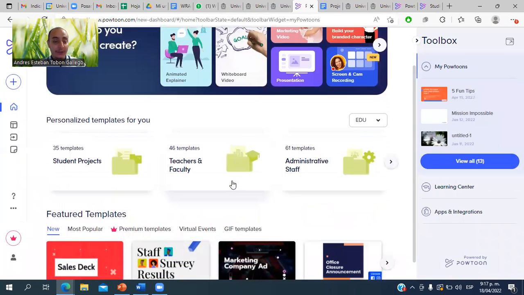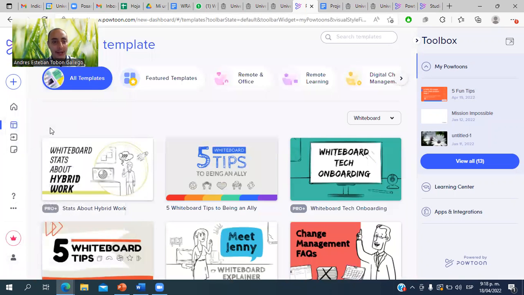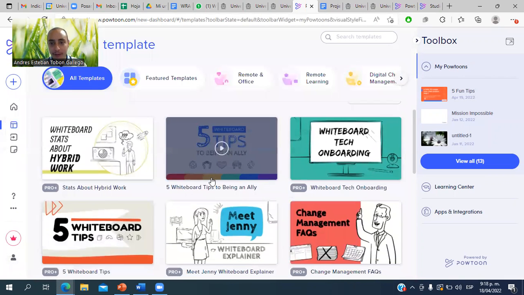After that, guys, we are in Powtoon. For creating the video, you will have two possibilities. The first possibility is creating the video from the very beginning. It's going to be your full creation, so you want an empty space. In that case, guys, you have to click on this plus symbol and choose whiteboard video. When you choose a whiteboard video, you will have different options.